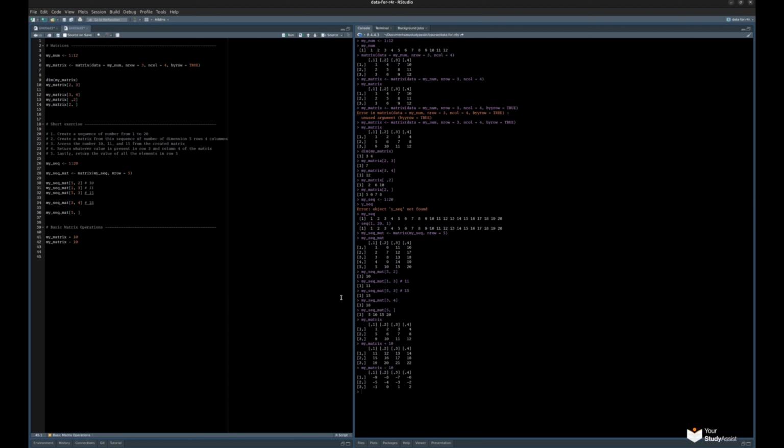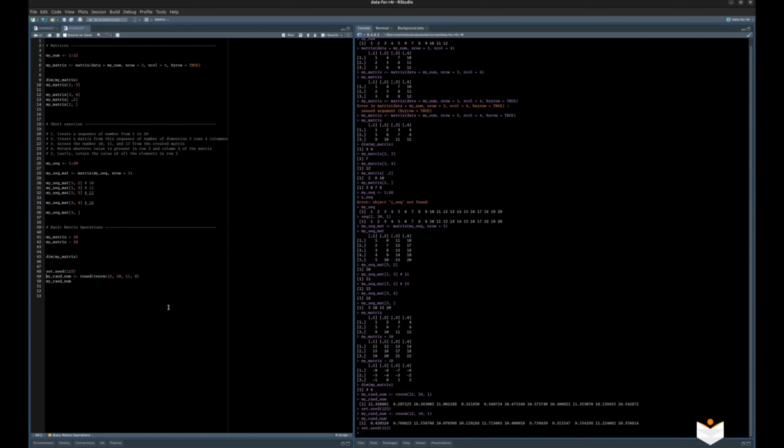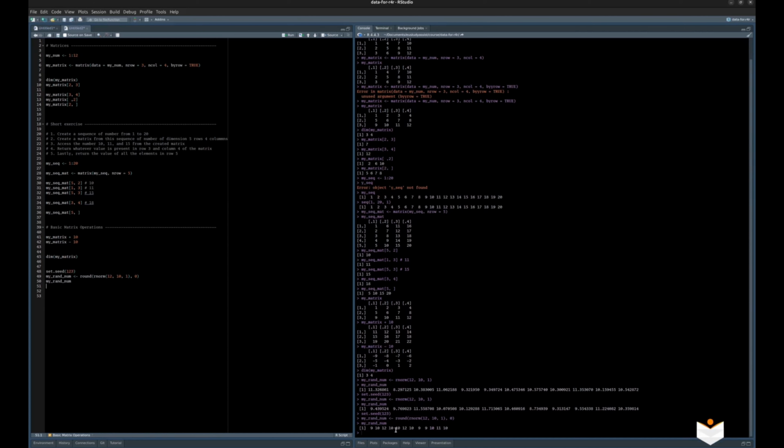I'll create another matrix. This time, I'll first check the dimension of my_matrix, and that's 3 by 4. So I'll call this my_random. I'll use the rnorm function to create 12 random numbers with a mean of 10 and a standard deviation of 1. So printing my_random, we have this. But since I want us to have exactly the same figures as what I'm getting here, I'll set the seed to 123, and I'll run set.seed again. So we have 9, 10, 12, and so on.